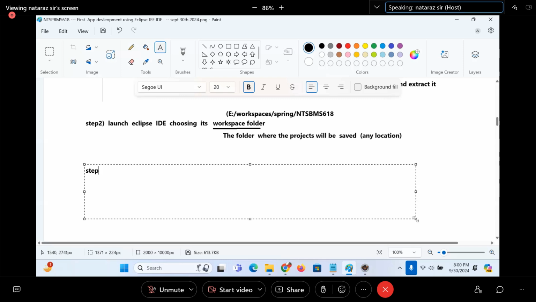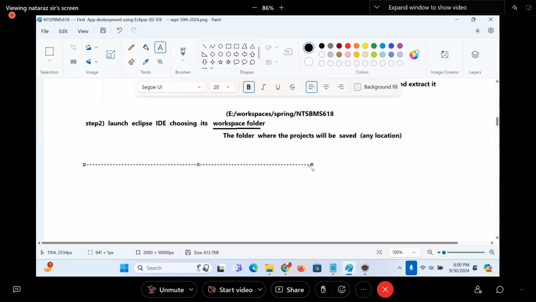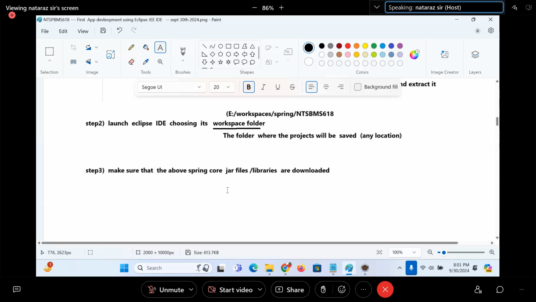Next, step number 3. Make sure that the above Spring Core jar files, nothing but libraries, are downloaded. Downloaded or not downloaded, guys? Definitely downloaded. Step number 4, guys. Yeah, tell me, what is step number 4? I want a reply, guys. Come on.